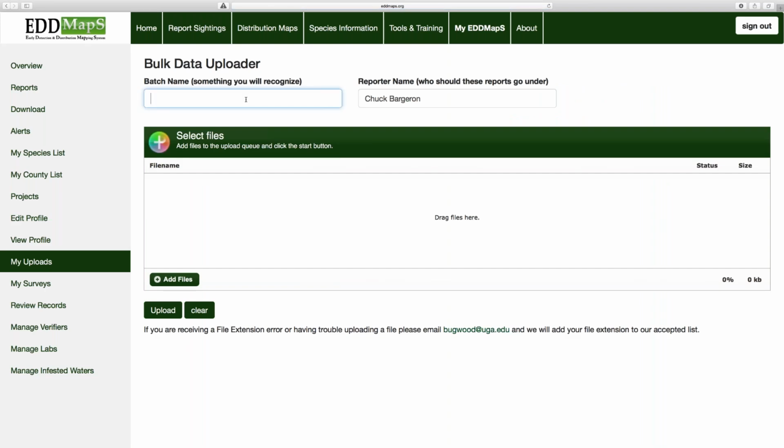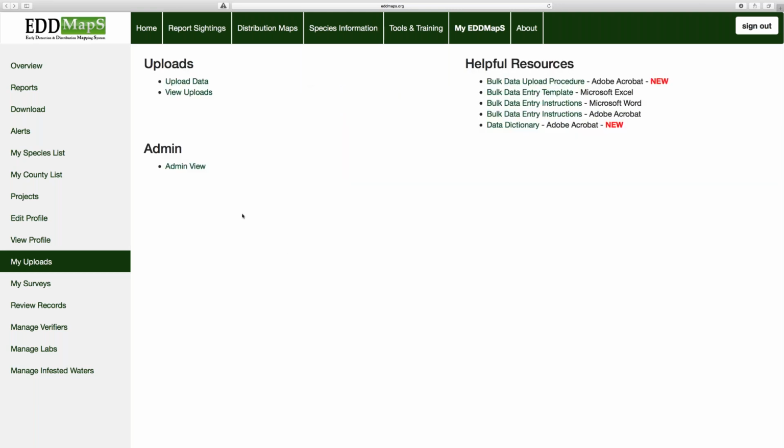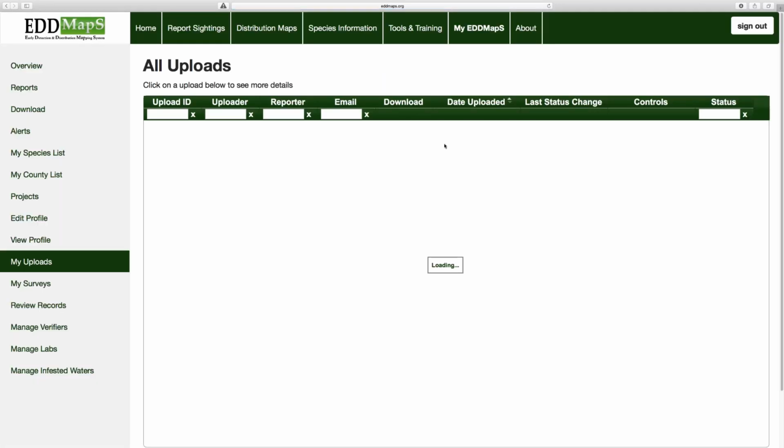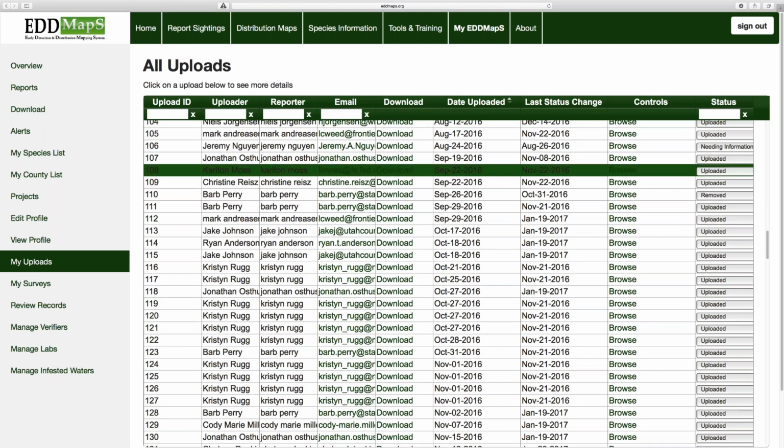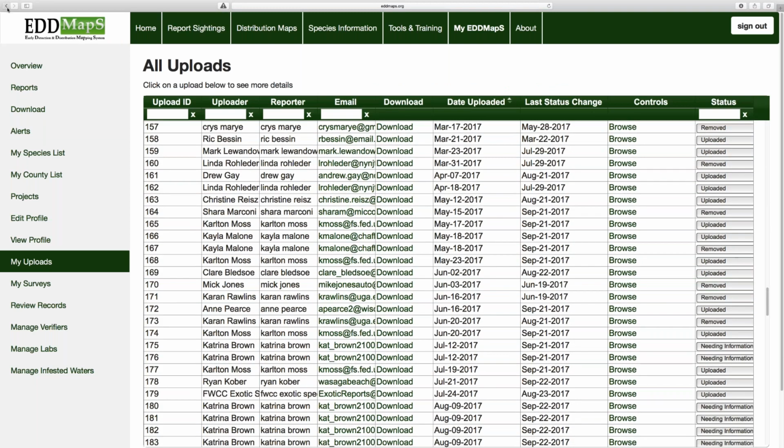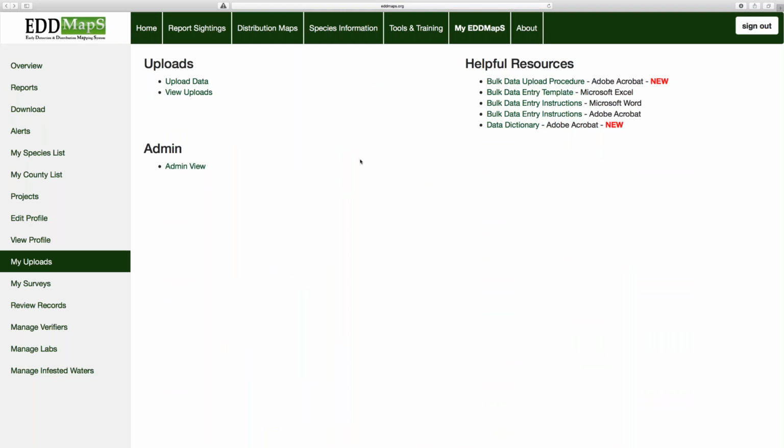You can name that batch something that will help you recognize it. And then Rebecca Wallace gets alerted on that, and then she is able to view all the different sets that have come in and keep track of those within the admin part, so she can keep up with the status of those uploads. And we've also got some templates for Excel and some instructions to go along with the bulk upload part.